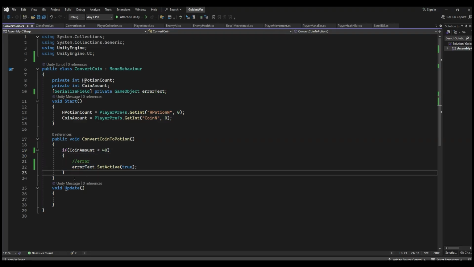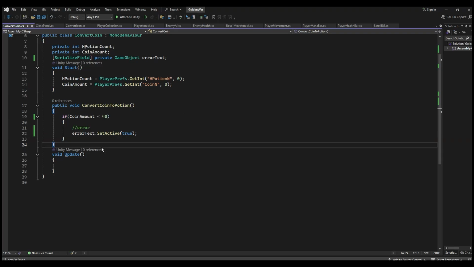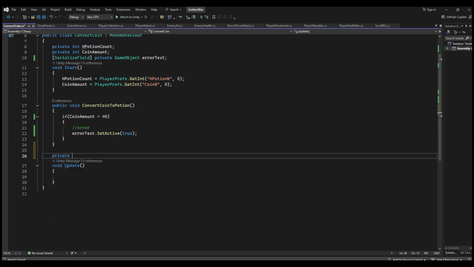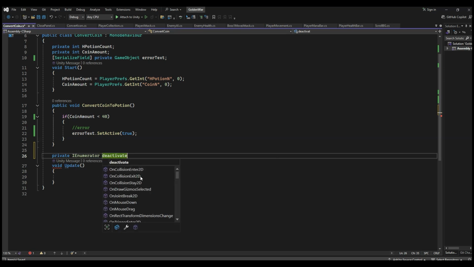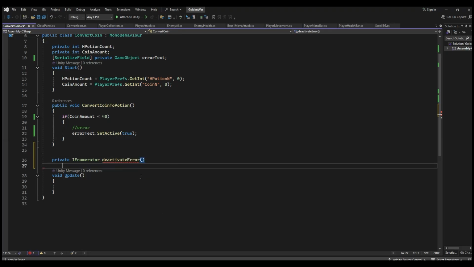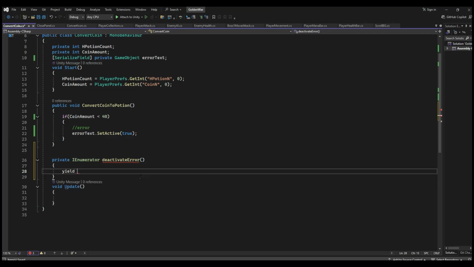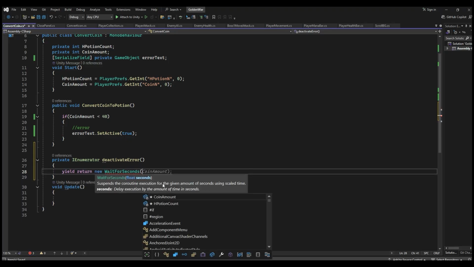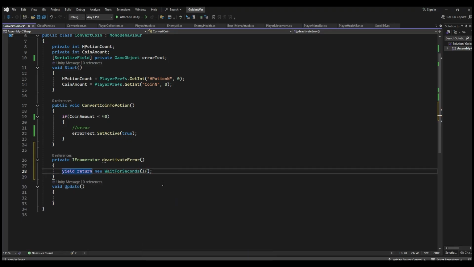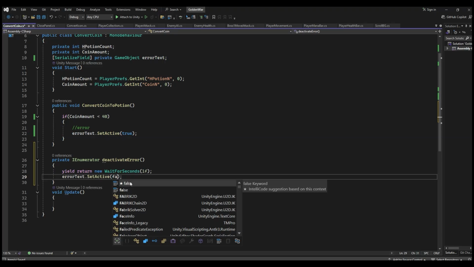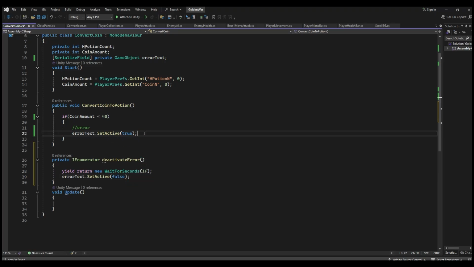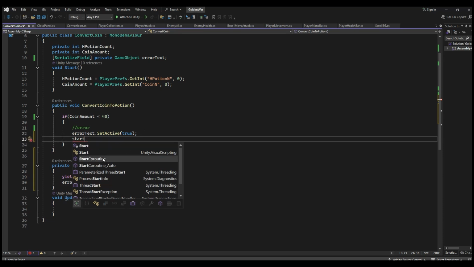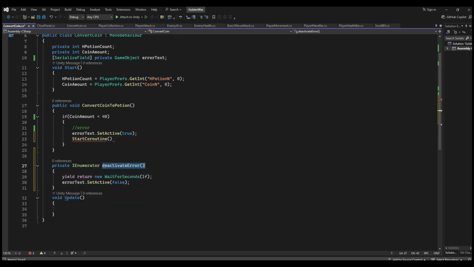And also, I want it to be deactivated after, for example, 1 second. So I say private IEnumerator deactivate, then I say yield return new WaitForSeconds. For example, after 1 second, the error text will be deactivated. True, I make it false. And I say StartCoroutine and put it here.